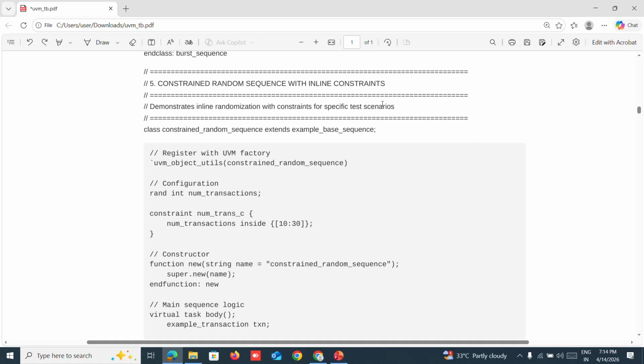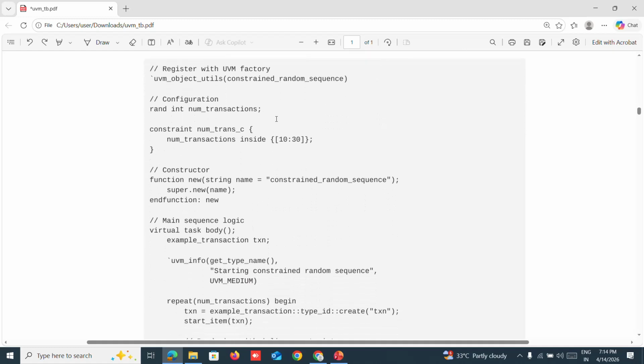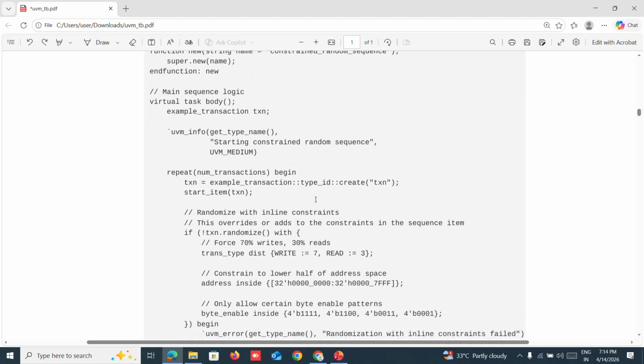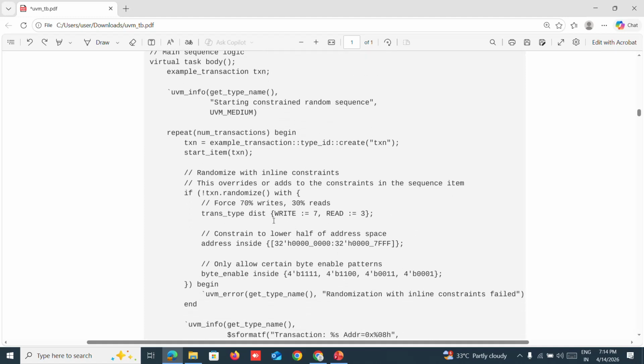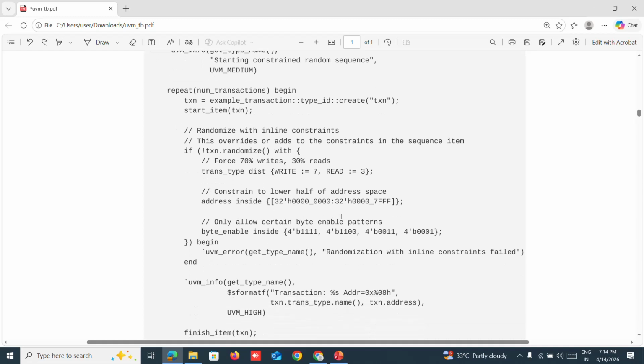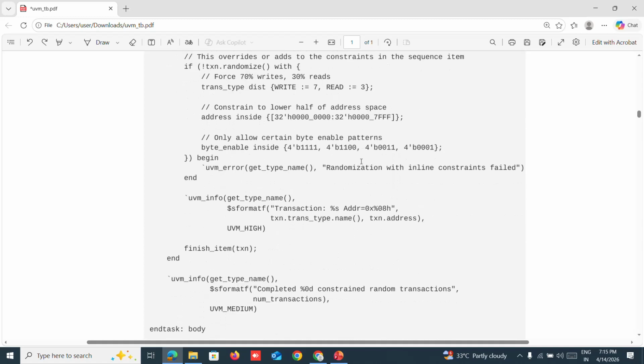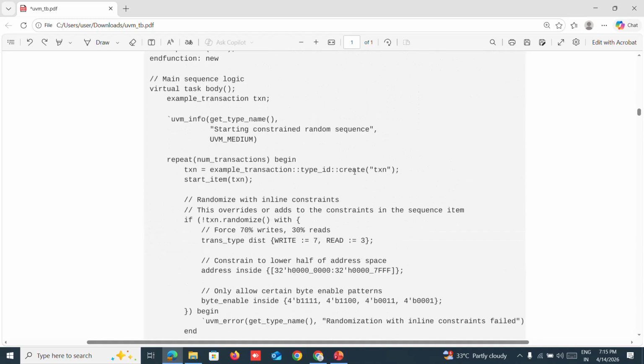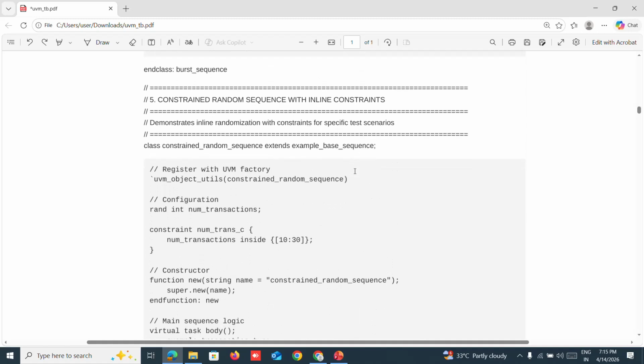Same thing, constraint random sequences. Just check this constraint random sequence. Class registration, number of transactions, same thing, task body. So we are getting the transactions and doing the write operation. 70% write operation, 30% read operation, distribution constraints they are considering. After that, address inside the range, 0 to 7FFF. Up to that it will be doing that, and then byte enable also we are giving some data, 1111, 1100, 0011, different combinations he is giving. That is the sequence name here, constraint random sequence.